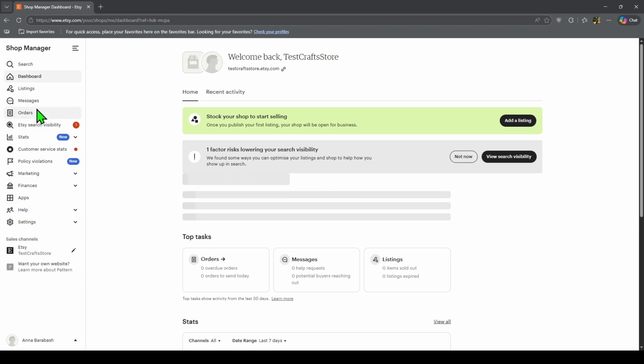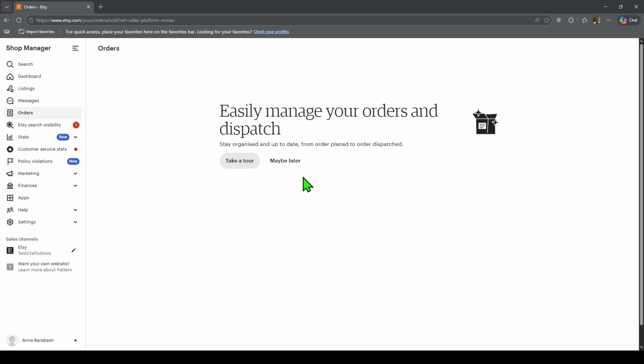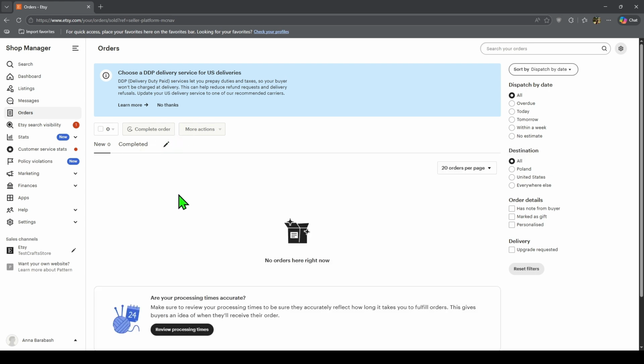Next, find the order you want to refund and click on it to open the order details. On the order page, look for the refund option. Click Issue a Refund to begin the process. Now you'll be able to choose whether you want to issue a full refund or a partial refund.